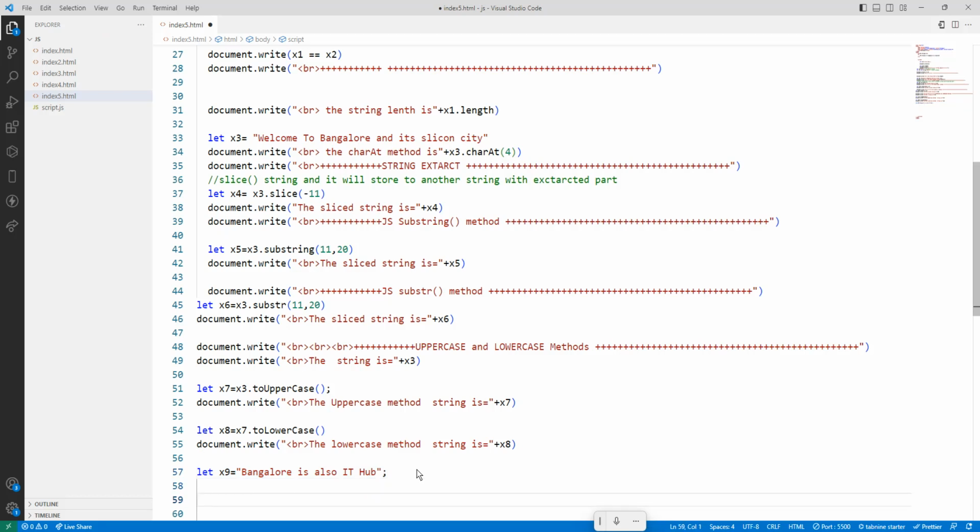I will take let x10 equals to... what I am doing here is x3. What is my x3? X3 is "Welcome to Bangalore. It is a Silicon City." So then x3 dot concat. What is the concat? Concat means it is going to add one string to another string.